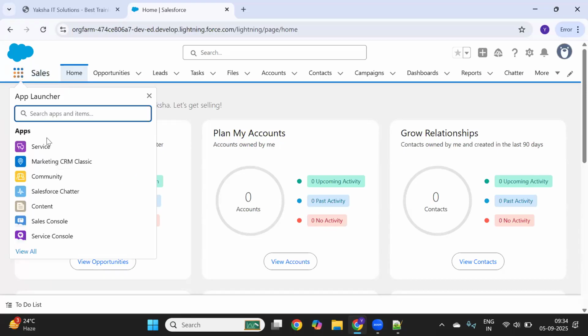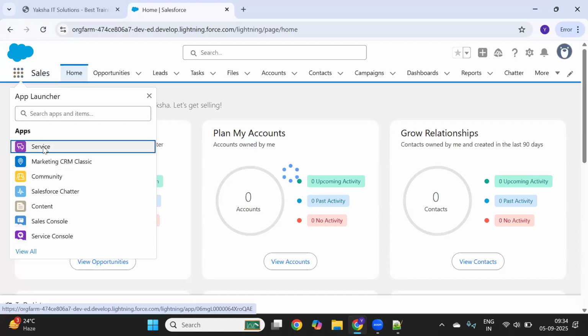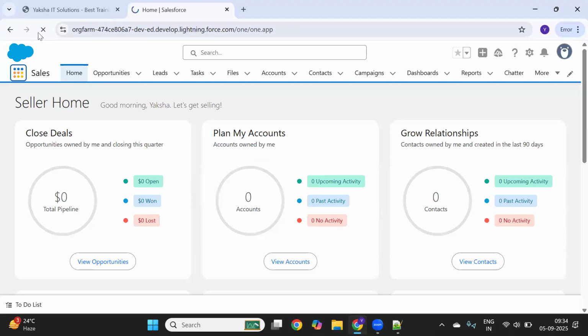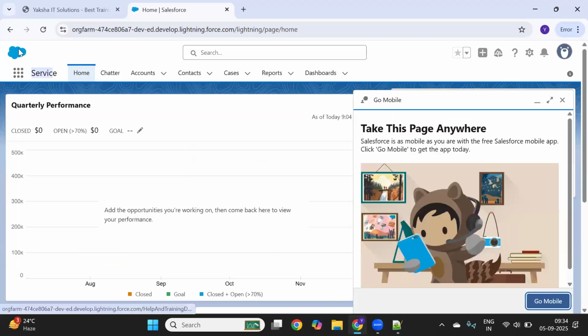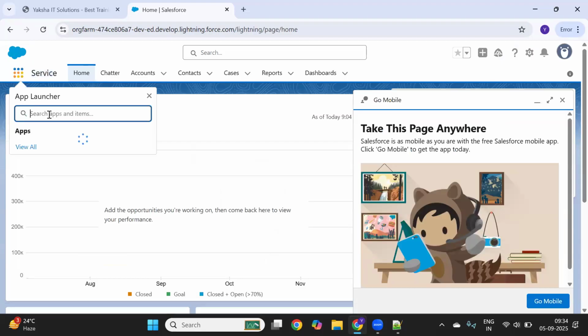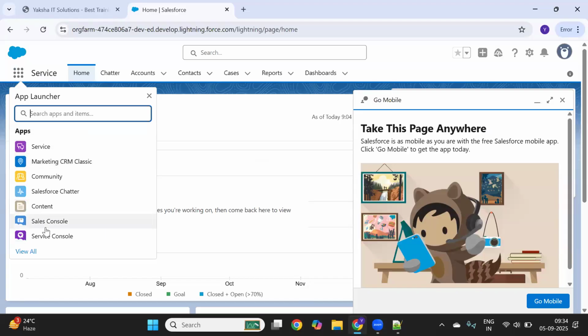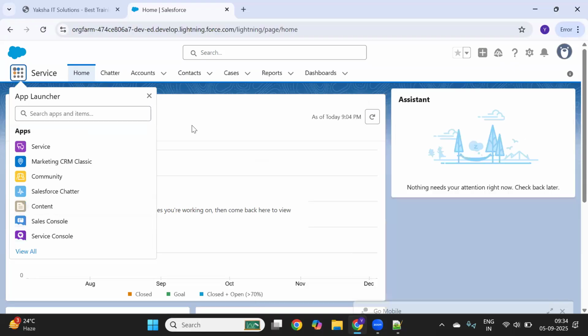If you want to navigate to the Service Cloud, you can simply click on it. Here you can see the Service Cloud, with the logo and everything else remaining the same. This is the app launcher. If you want to switch, these are some of the applications or clouds provided by Salesforce. Based upon the licenses and editions you have, you may get more applications as well.